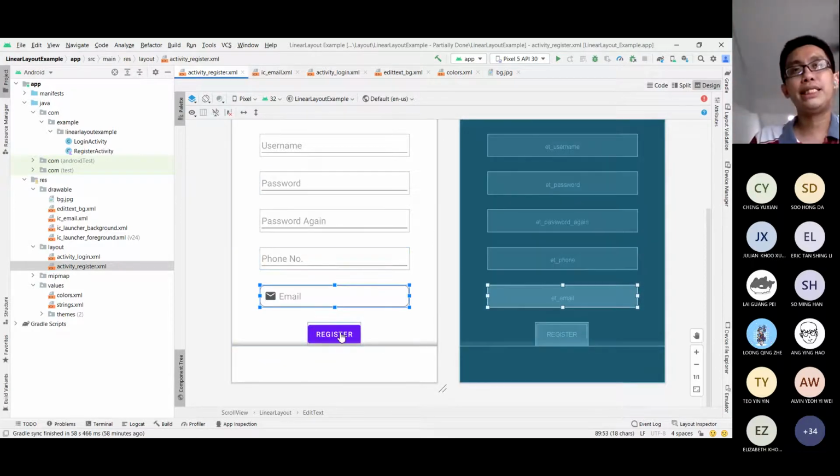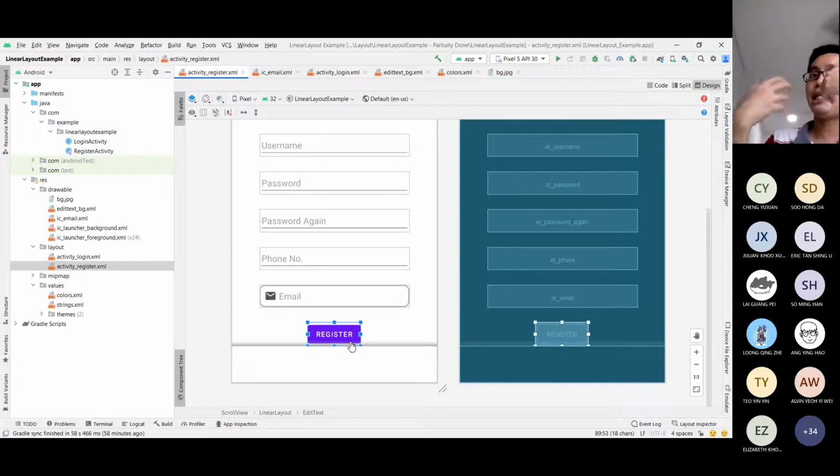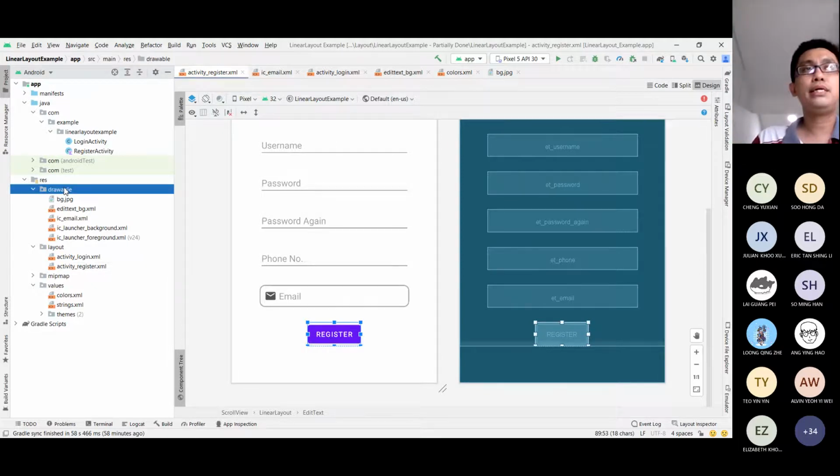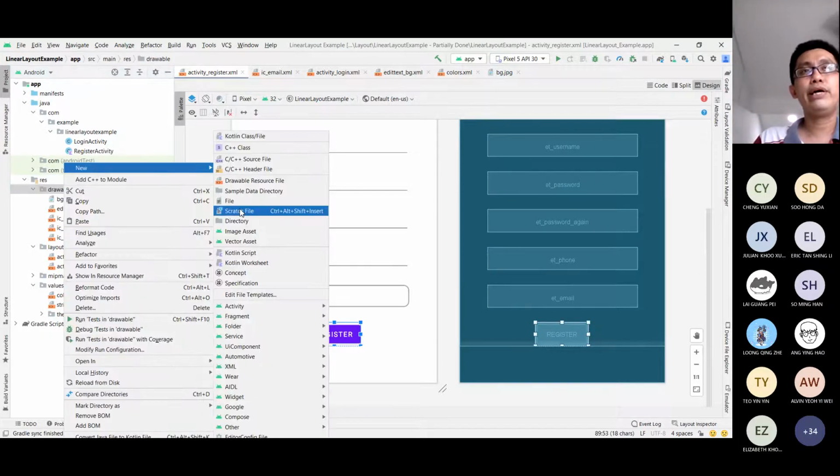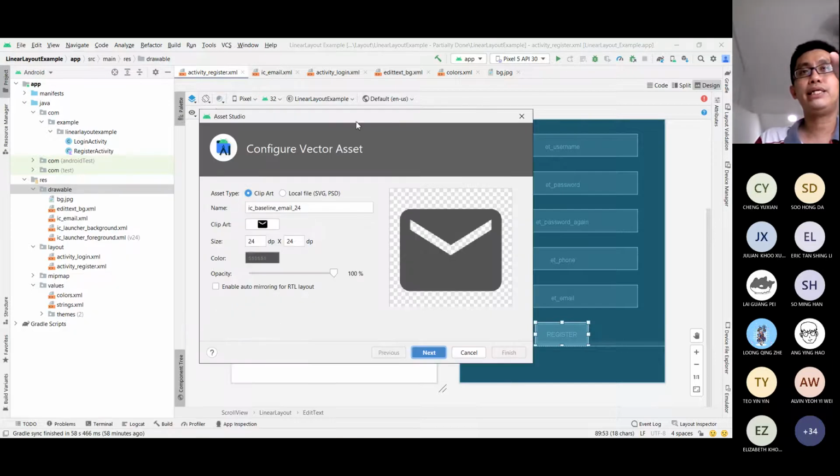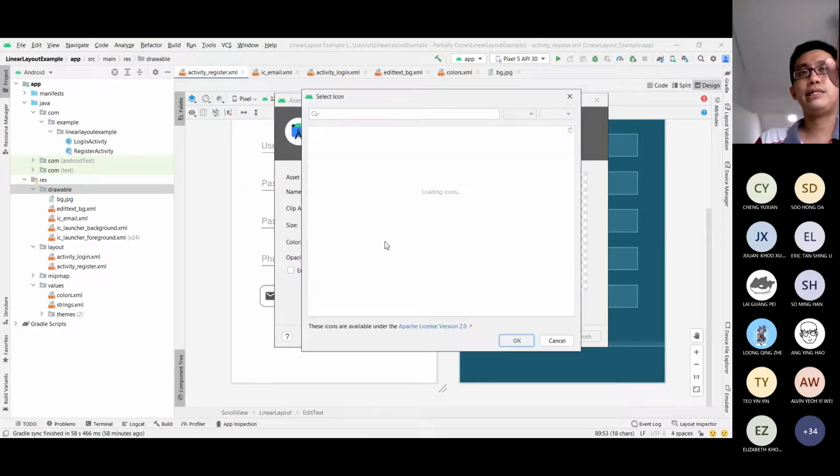Okay, what about button? Let's say button also I can add an icon. Register. Let's say now I create an icon for register, and the background is dark purple, so I want a white color icon. So right click, drawable, new, vector asset. Again, come back to vector asset. Now I want to choose the clip art.